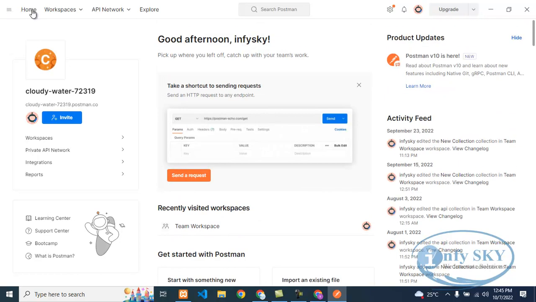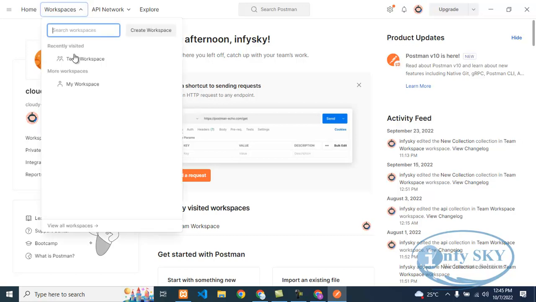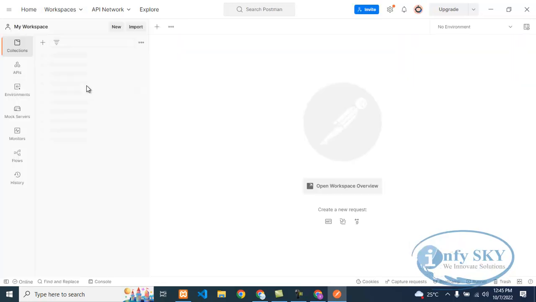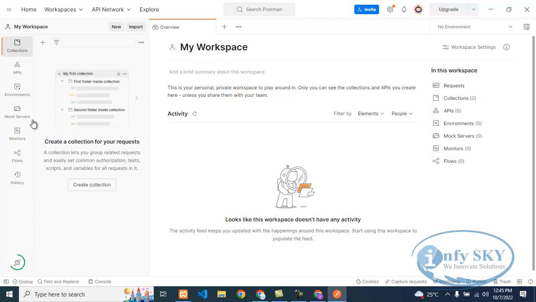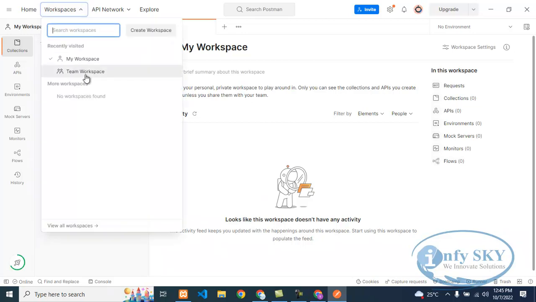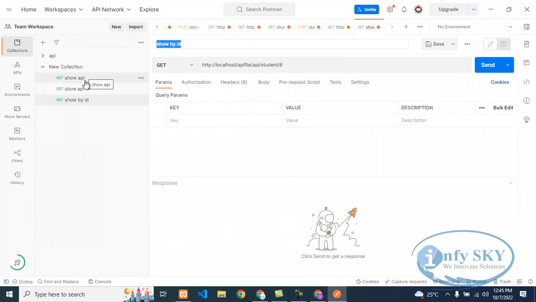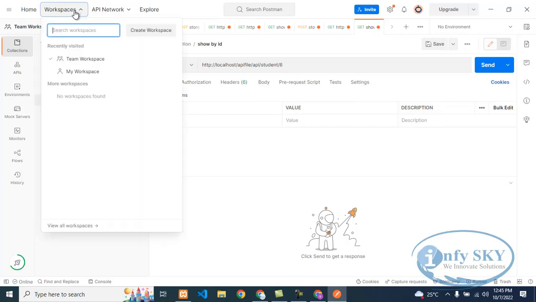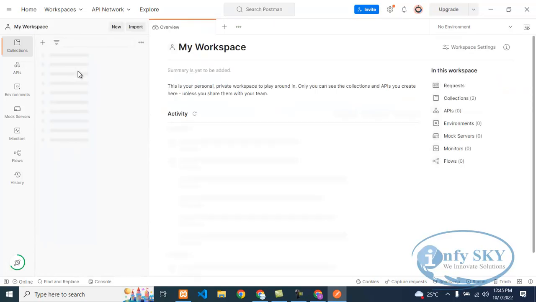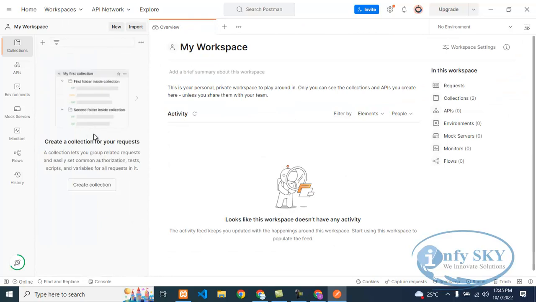I'll go back to workspace, to my workspace. See, it is showing new because there is no API here. If I go to team workspace, here is my teams API. If you are new, you will see it like this on your PC. Then here there is API network, private API, public API, partner API, that you can use.